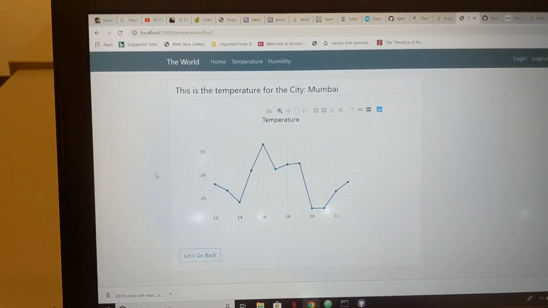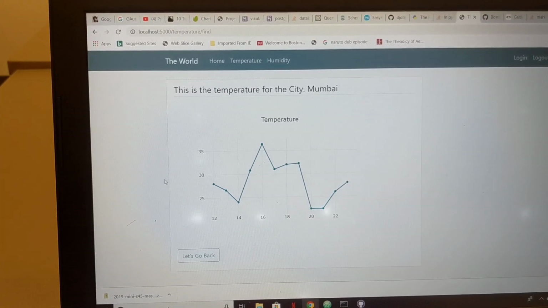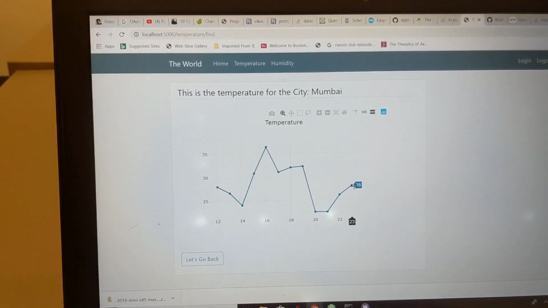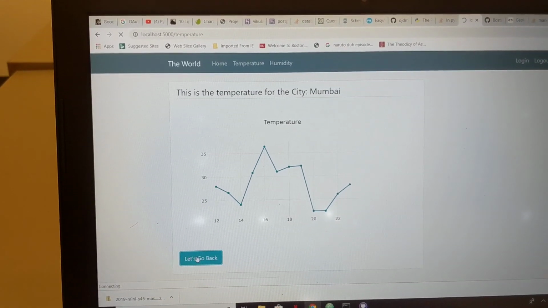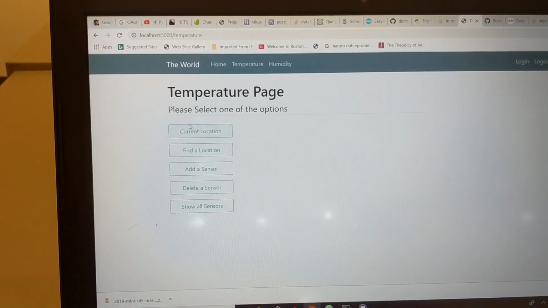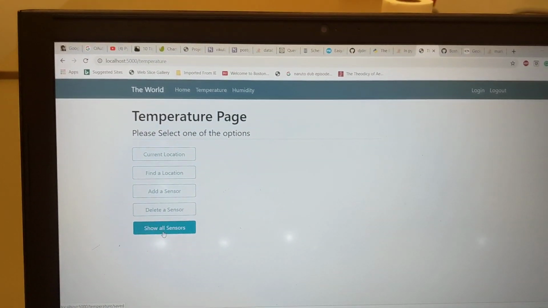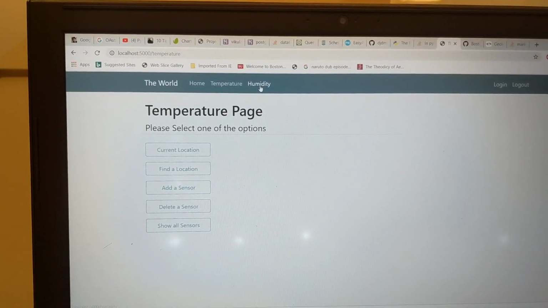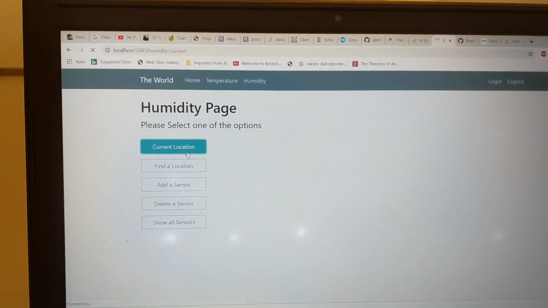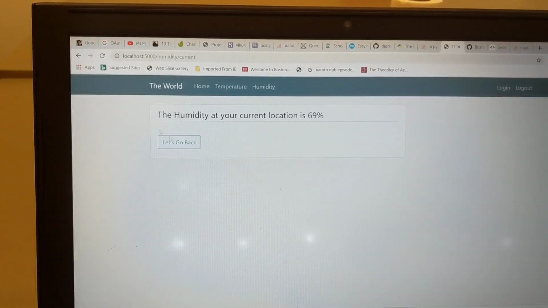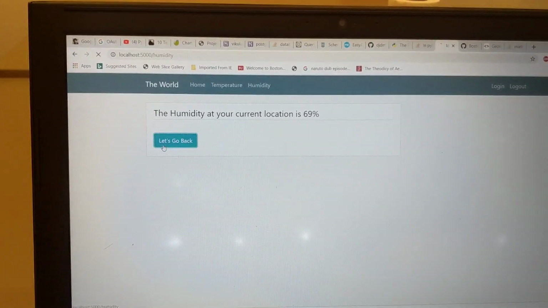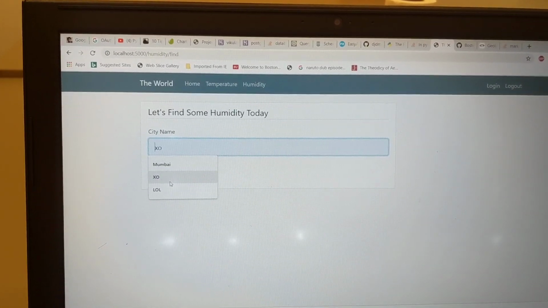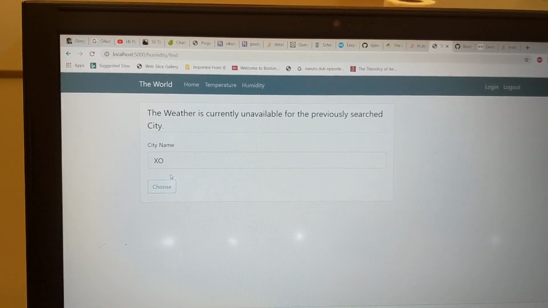This should show us a temperature graph for Mumbai, where this point will show the current temperature. Now let's go back. If we want, we can verify this working in the humidity page. So let's go there. See current location. It shows the humidity at the current location. Let's go back. Let's see find a location. Let's enter EXO, choose.